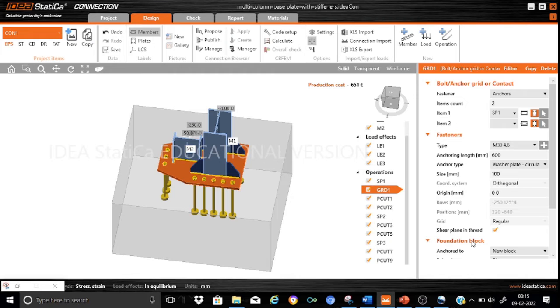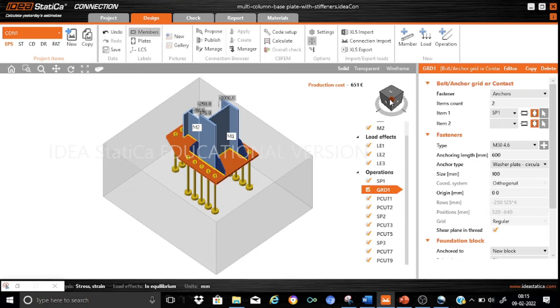So now we have completed our model. Let me just zoom in. You can see that this is our model.